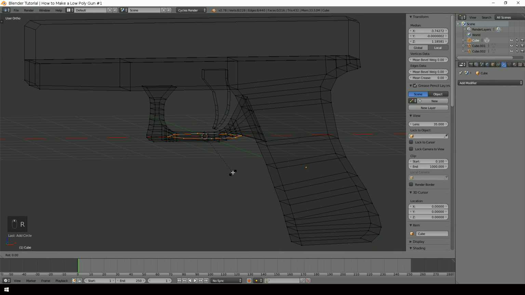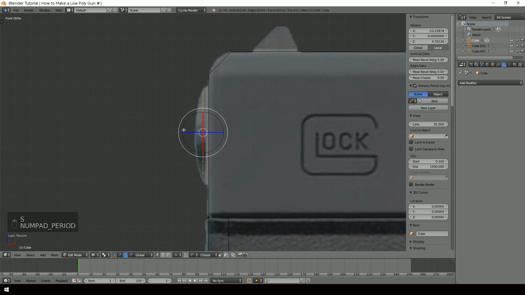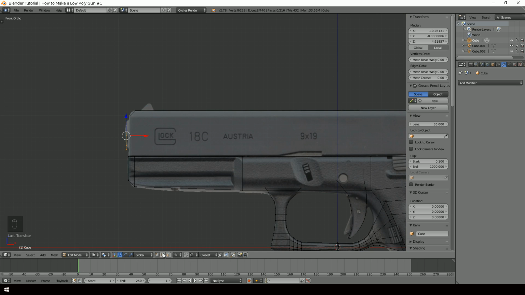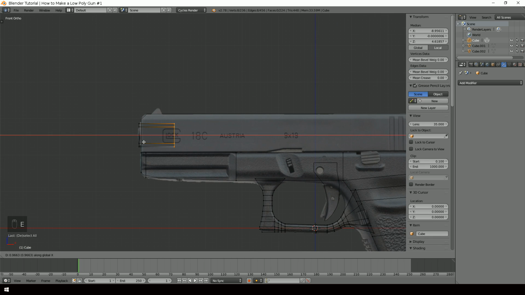Rotate it on the Y axis by pressing R and Y and set 90. Move it and resize it. Select vertex there. Select the circle and extrude it on the X axis by pressing E and X.